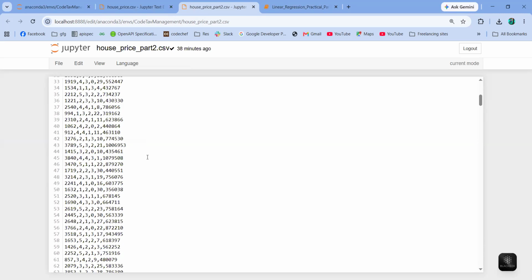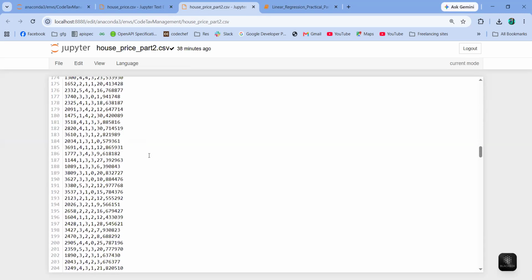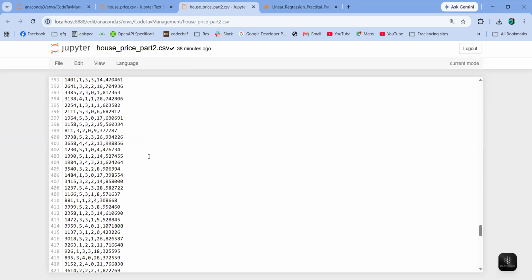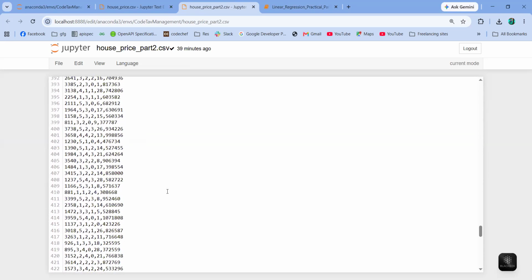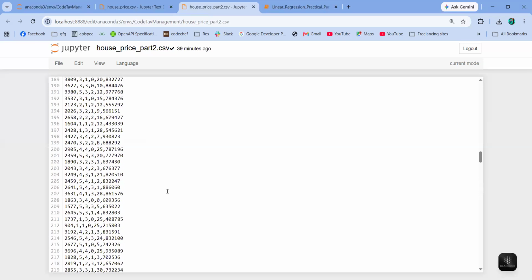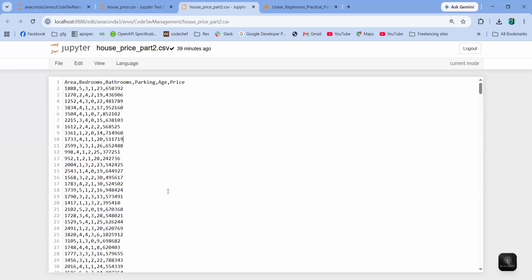Today I have collected a more extensive dataset. Here we have approximately 500 rows of data, and we have more columns, not only area. We have bedrooms, bathrooms, parkings, and age. This is the realistic way real estate price is calculated, and I'm going to show you that.